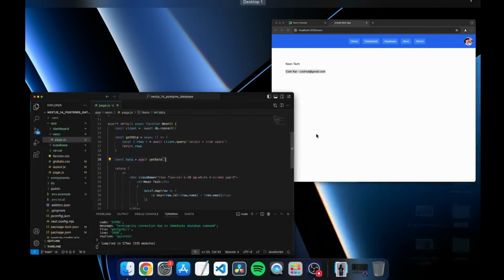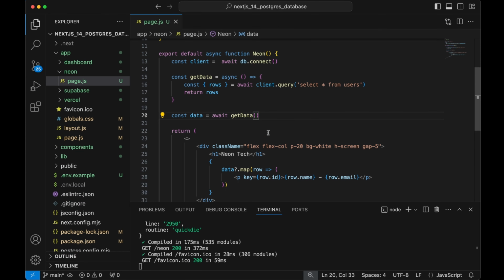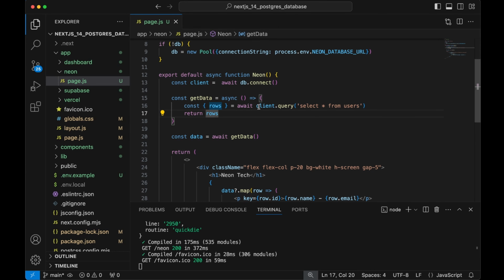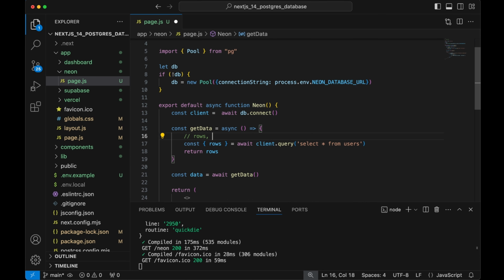Let's save that and refresh this. And you see the data comes out the same. But let me show you this as well. When we're running this client.query, it returns quite a bit of information for us. It returns rows, but it also returns a row count. And that's what I like right here.